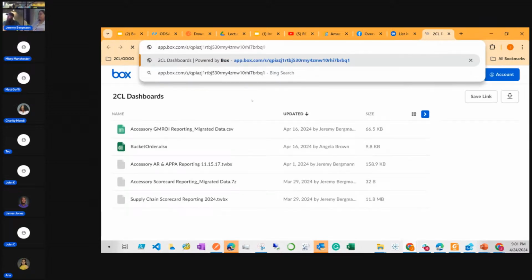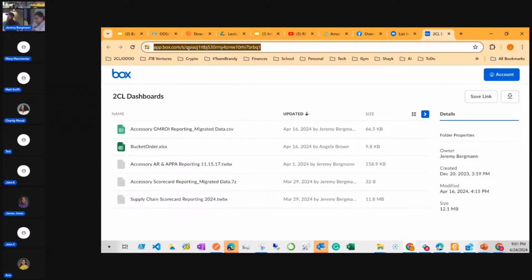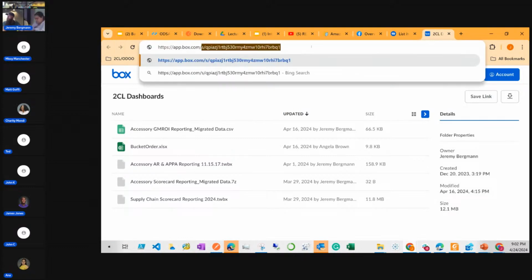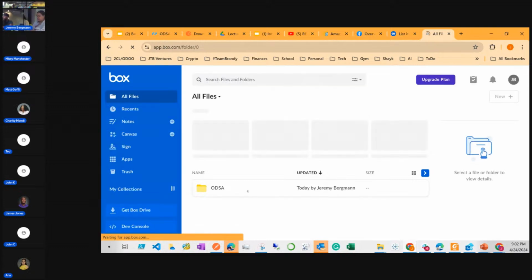I'm not sure what that crazy string is. Oops, that's actually not the one I'm looking for. That's a different Box folder I have. Let's just go to app.box.com.